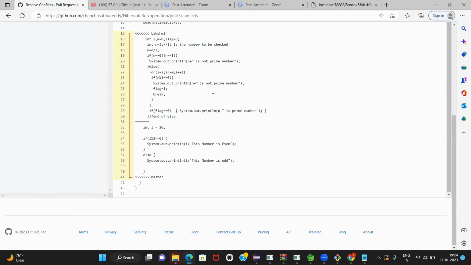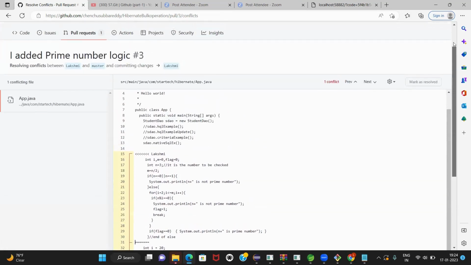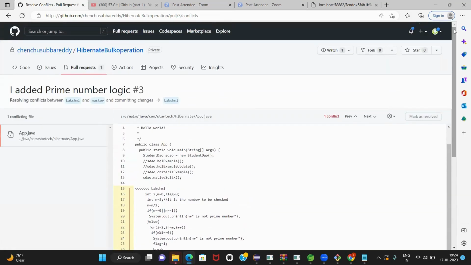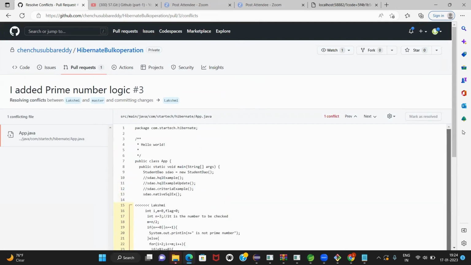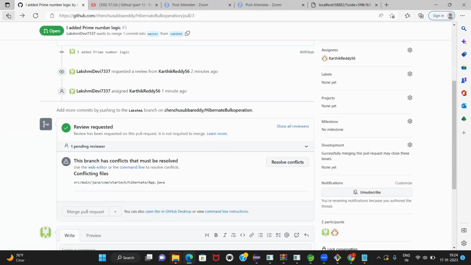How to do commit? Go up once. Where can we see commit messages here? Next, on conflict. Go back one step back. Here it is saying something. It's all conflict. The conflict file is the app.java file. And who is pending? Reviewers.